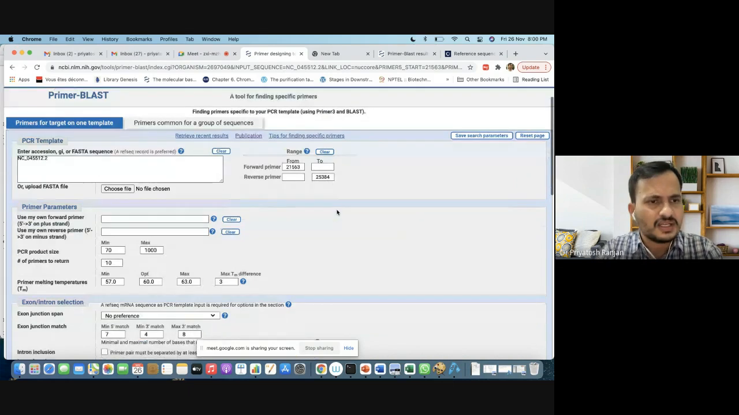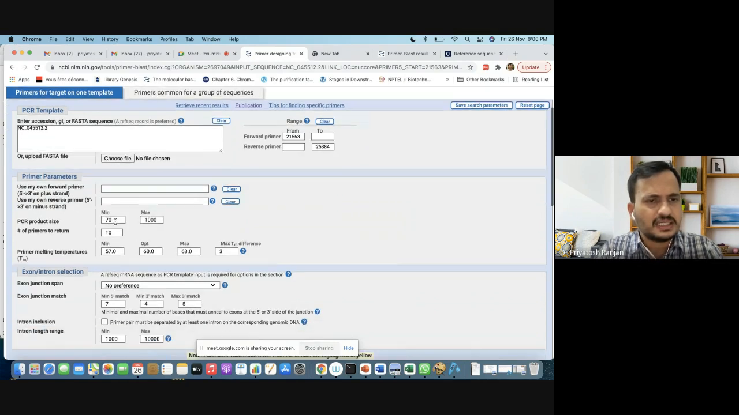Fine. Now, do you want to use your own forward primer? No, I don't have any such sequence. If you have designed one manually, you can keep it there just to look for its properties and the melting temperature or the annealing temperature. This section is for the PCR product size, minimum 70, maximum 1000. So that's fine. You can increase the minimum product size a bit.